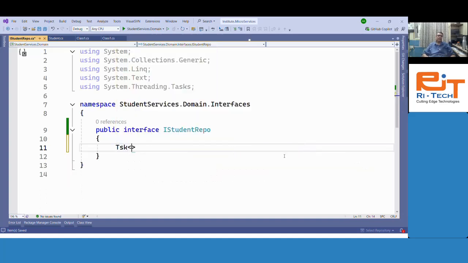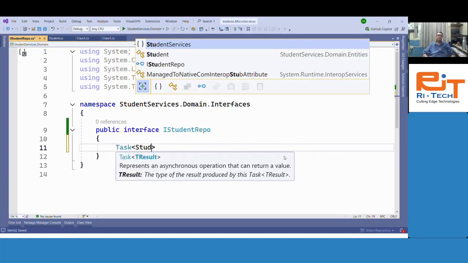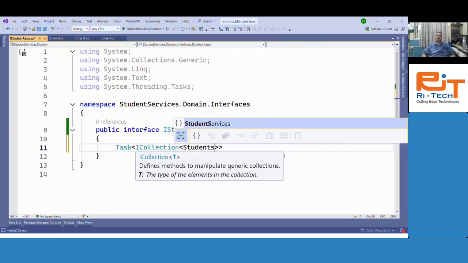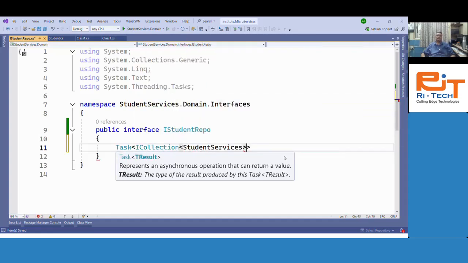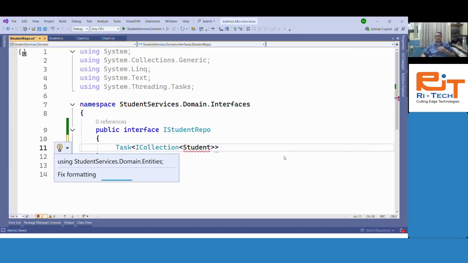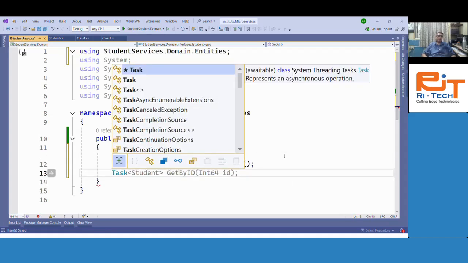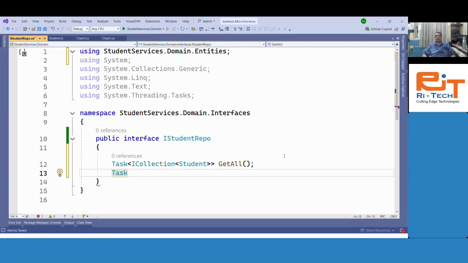I'll say Task of ICollection of Student. And Student is available in the Entities folder here. I will say GetAll. It's a Task of. I hope all of you know async await, asynchronous programming. So I'm using this. If you don't know, just tell me right now. Otherwise I will skip the async await.